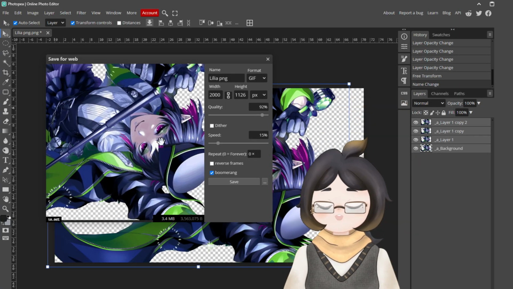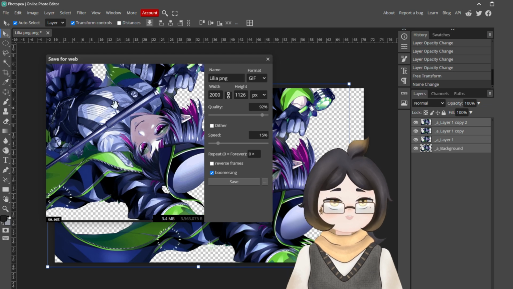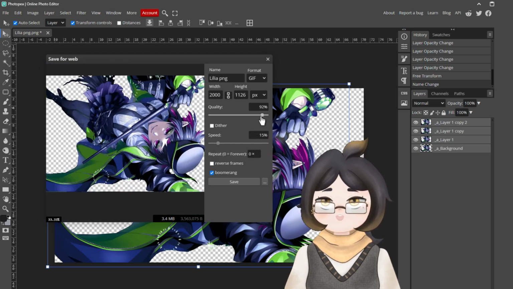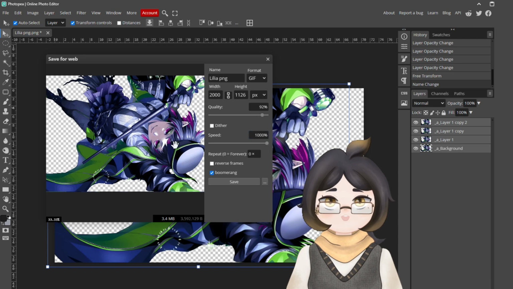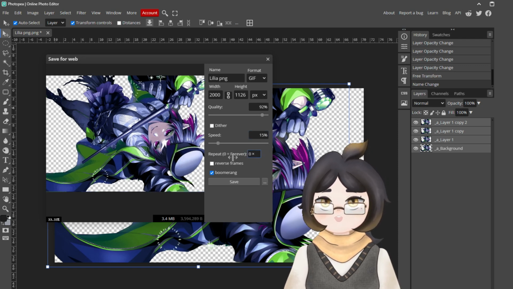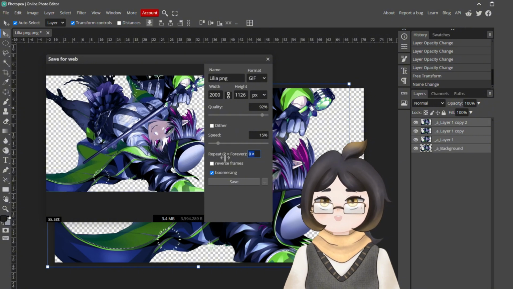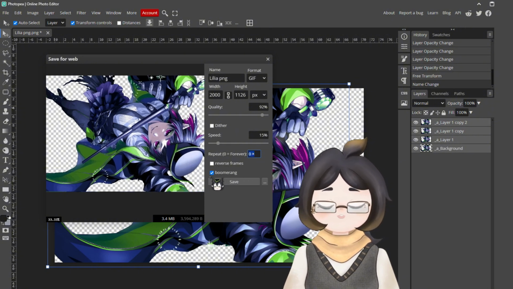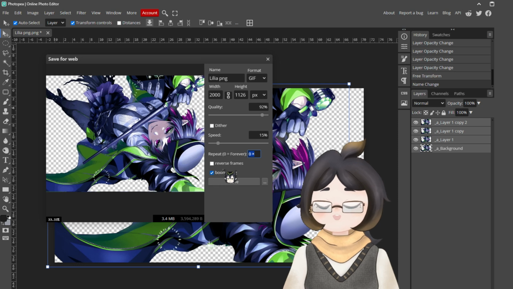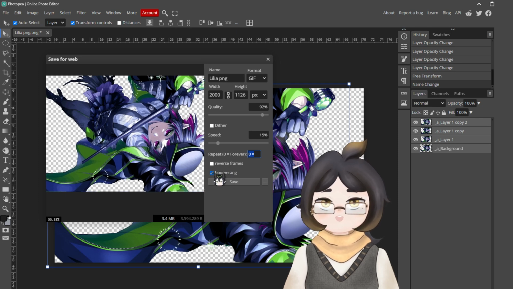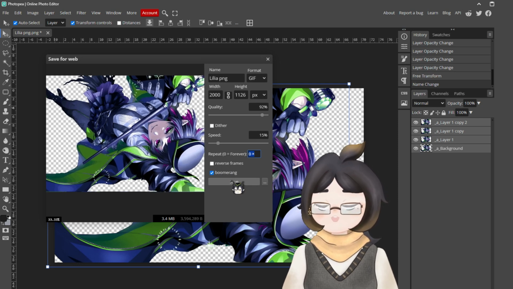As you can see in this window, you have multiple settings you can play around with. Here you have the quality, speed, how many times you wish your GIF to repeat. The more it is, the longer it gets. Reverse frames, and last but not least, boomerang, which I really suggest to keep on in case you want to have a smooth loop.